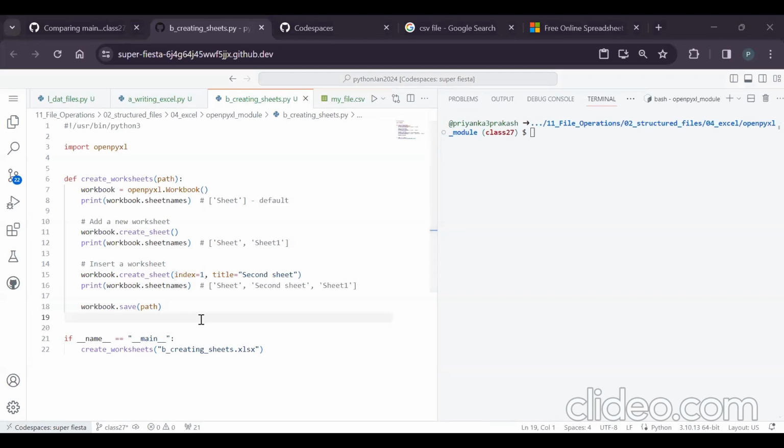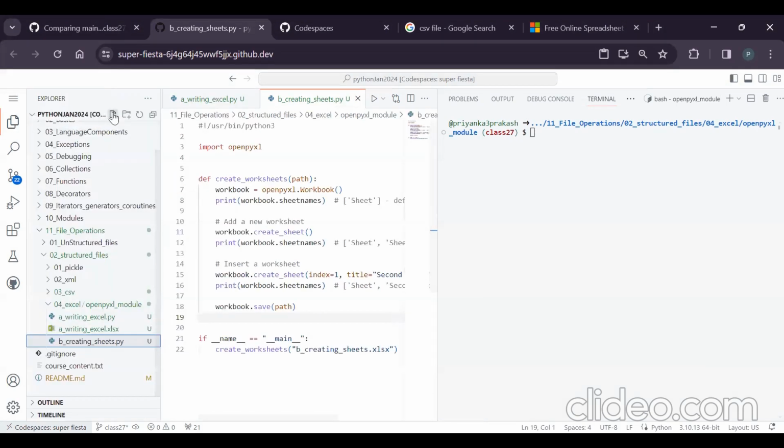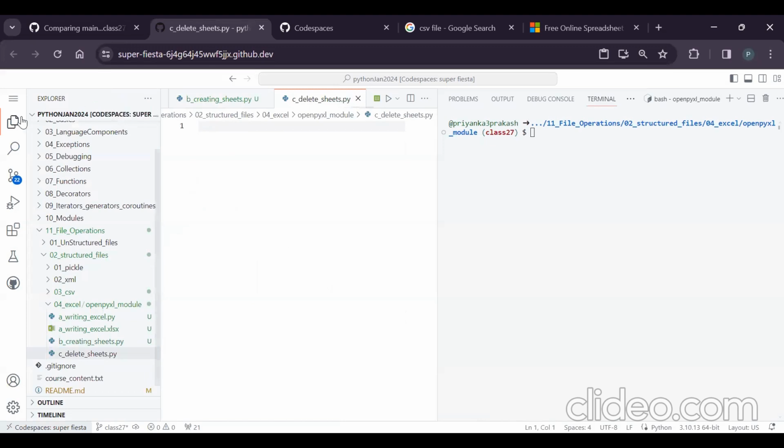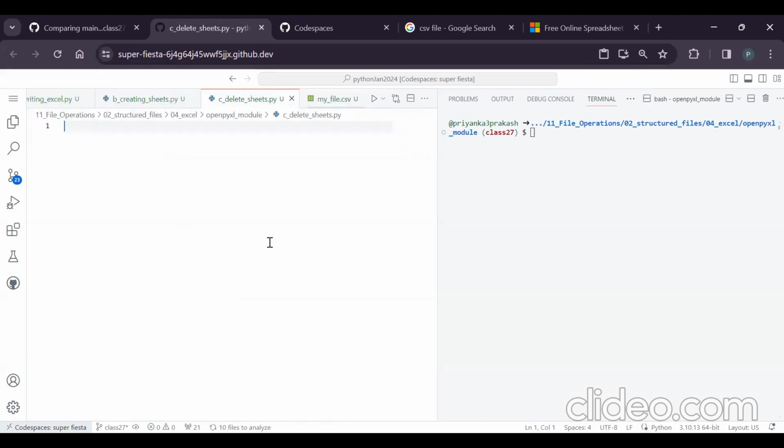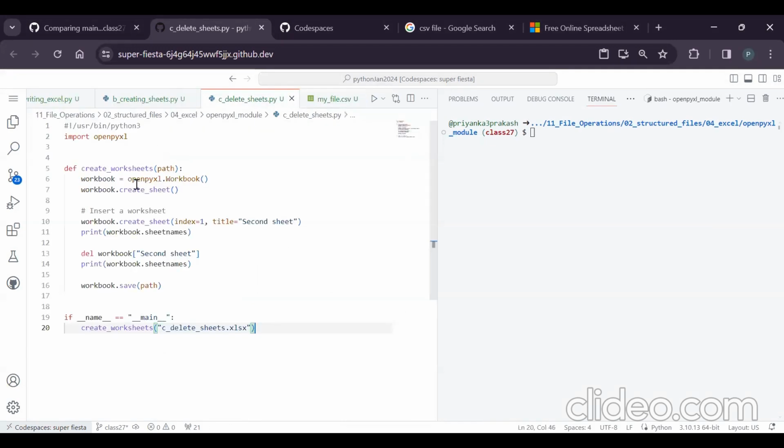And subsequently, if you want to delete a particular sheet or update a particular sheet, we can work on that. You see now, open pyexcel.workbook, create the sheets, same as the previous. But if you want to delete, you can index the particular sheet, and del is an operator. I told you del is a very powerful operator. With that, we can do literally anything that you want. So deleting a sheet is one way.